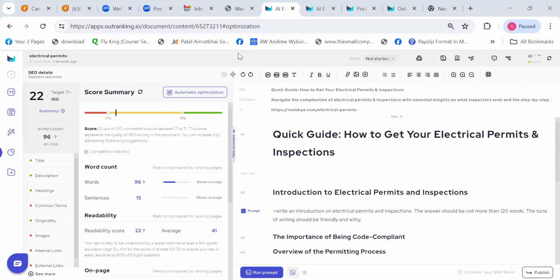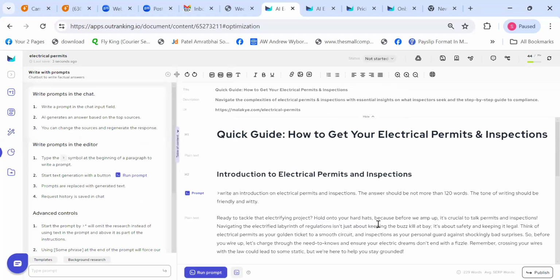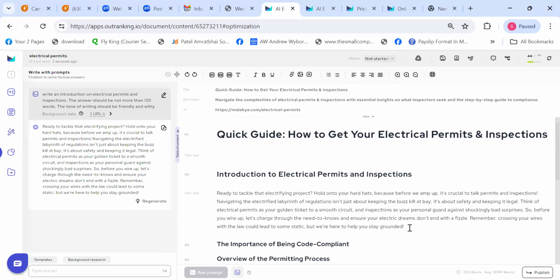Will prompt writing look for the background URL too? Yes, absolutely, Eddie. It will. So you can do this here, and then simply to generate the content, you can click on run prompt, and it will go into SERP again and collect information, and it will write the content for you. Here you go.